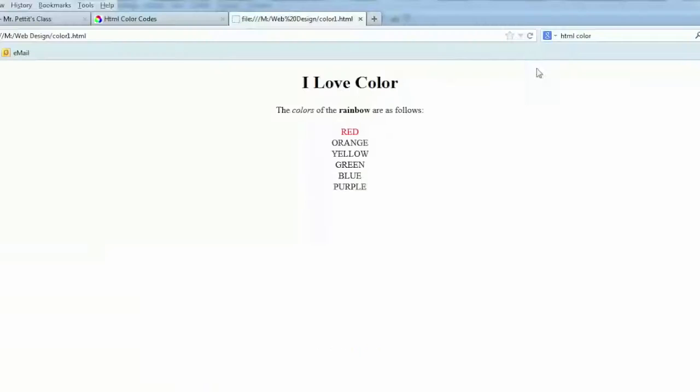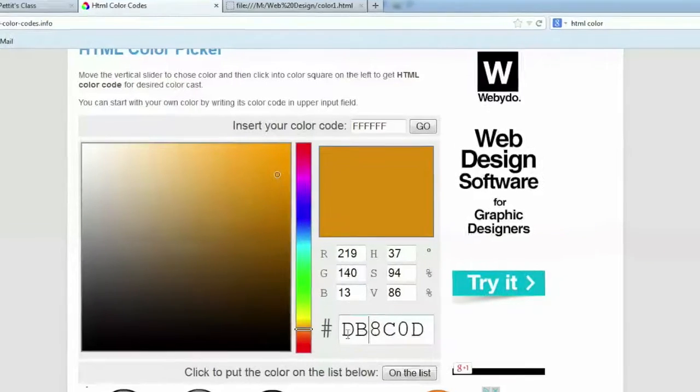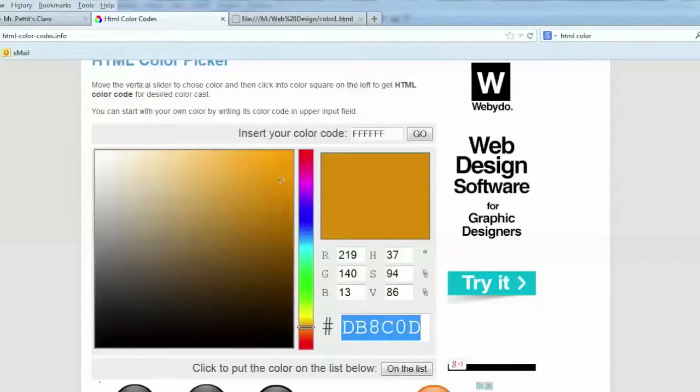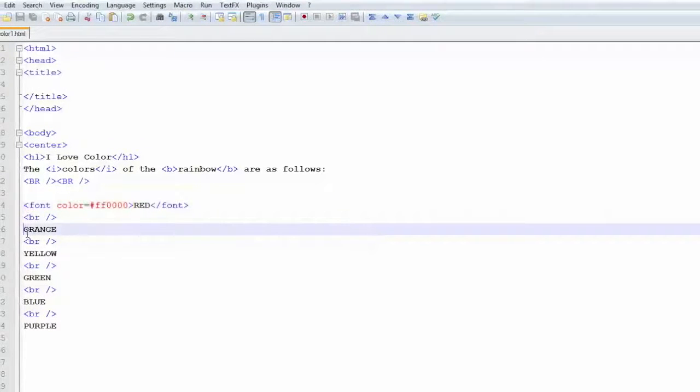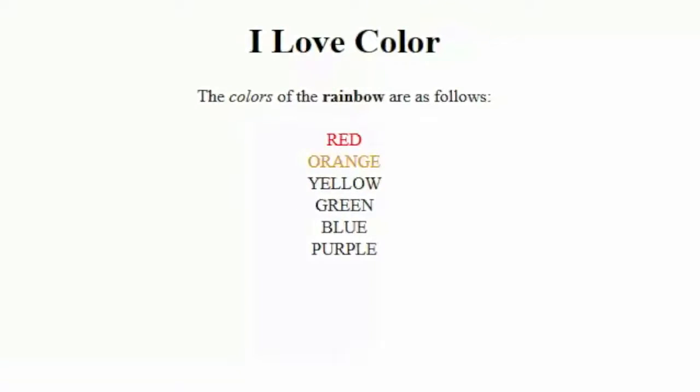I'll do one more, and then I want you to do the rest, okay? Orange is pretty simple. HTML color codes. I come down, I can move down here. I can find a color that's orangish. That's pretty good. DB8C0D. I'm just going to go ahead and copy it. I'm going to come over here to my code. And right before orange, I type in font space color equals #. I'm going to paste in that color code. At the end of it, I'm going to put end font so that it doesn't make everything after it orange. And then I'm going to save it. I then go back to my page and I hit refresh. And there, as you can see, it's orange.